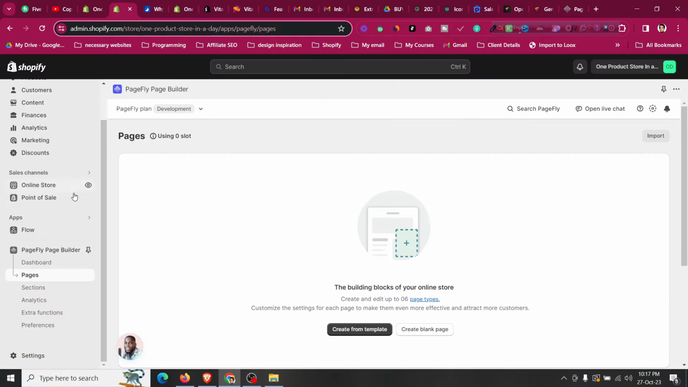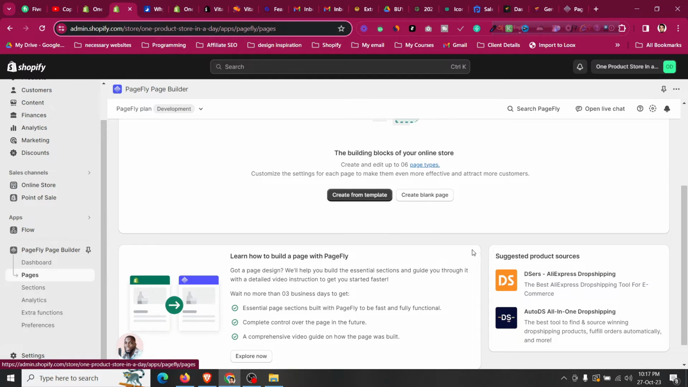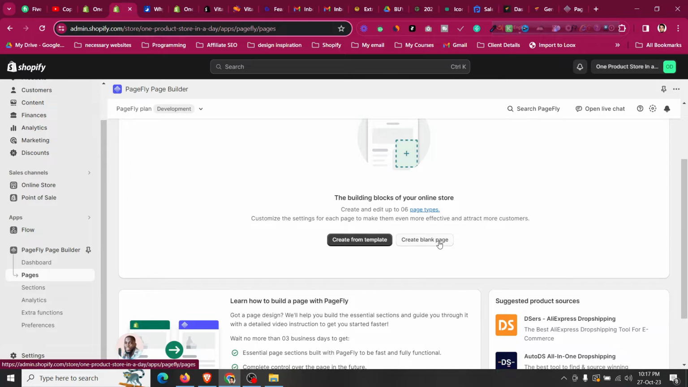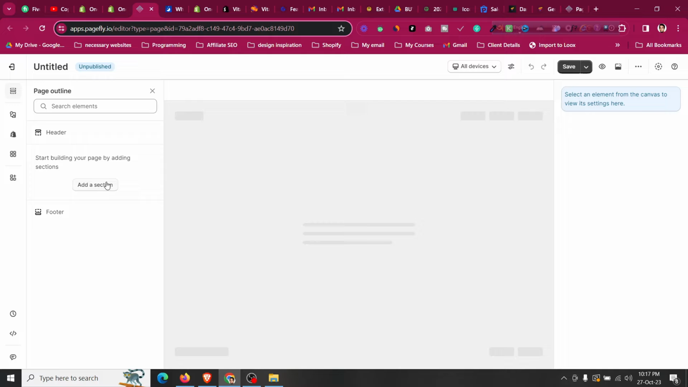So now let's go back to pages and click, and you will find an option something like this. What we will do, we'll click on create blank page. Click on create blank page, and then click on a regular page, and this will open the Pagefly editor for us. After that, we need to do a few settings.